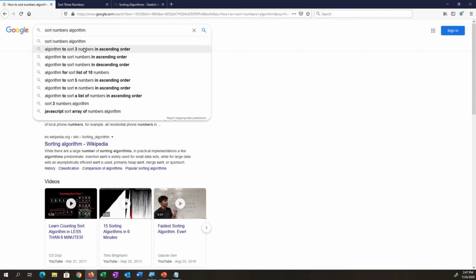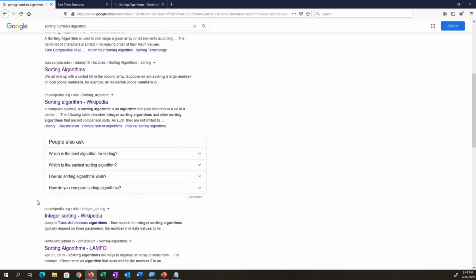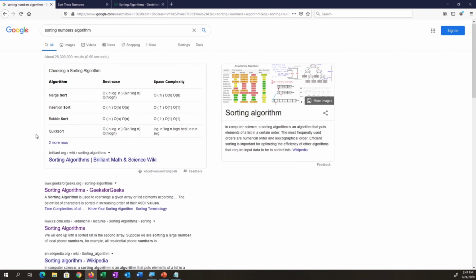For programming in particular, there's some very specific things you can do to make your life really good. So for instance, I'm saying I want to learn how to sort numbers, right? So maybe let's go with sorting numbers algorithm. That actually seems like probably a better search. Oh boy, look at this, all kinds of stuff. Now, you could be trying to just learn generically how to sort algorithms, in which case this is probably just fine.